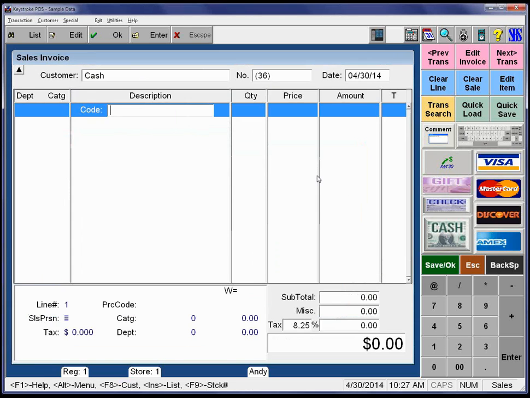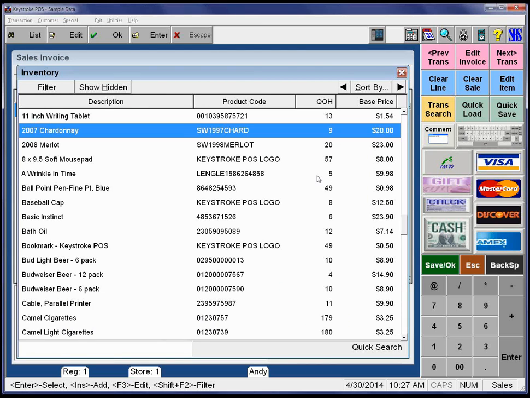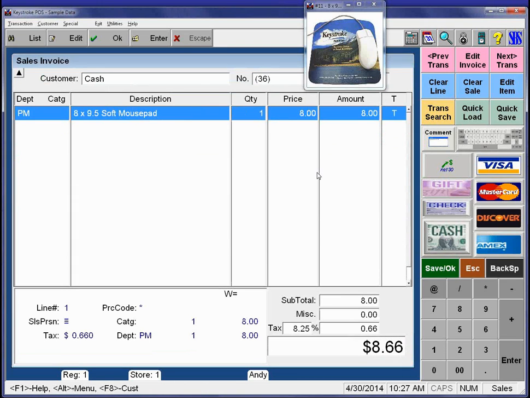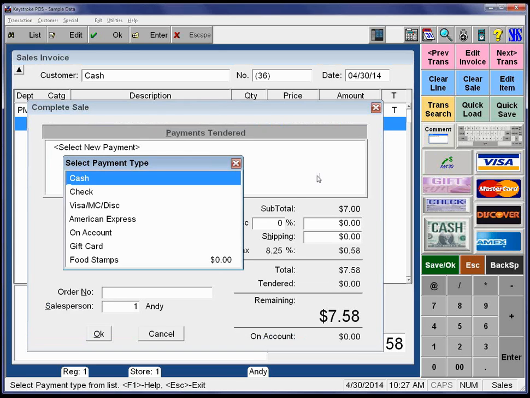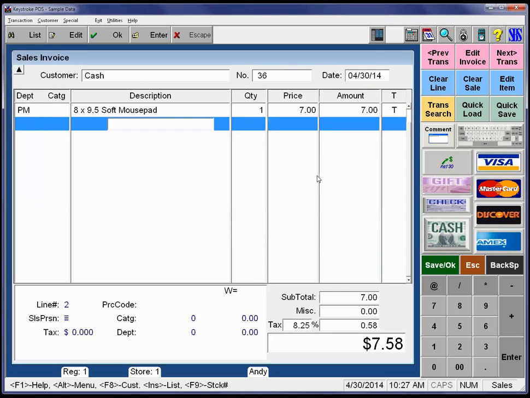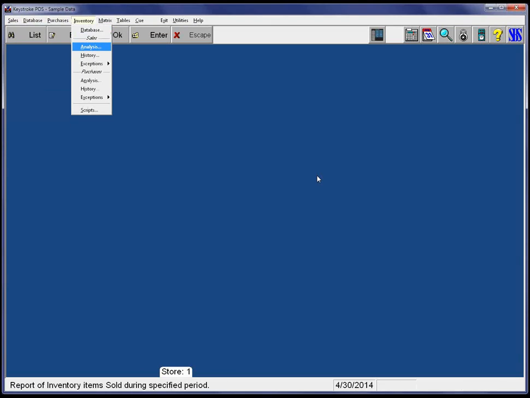Let's also look at a line item markdown. That's, again, very self-explanatory here. I've got a mouse pad I'm going to sell. Its price is $8, but I want to sell it today to this customer. Give them a deal, tell them it's $7. I just marked that item down. All right, I'm going to save that transaction. Let's go back to our report manager and see how these sales display.